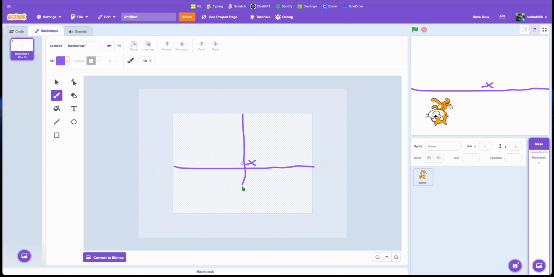If on edge, bounce. So if you do like a forever go to a random position, and if on edge, bounce, then set rotation style left to right. This part you just don't rotate, or you can rotate. Position is like change X position by something. This is the look block.